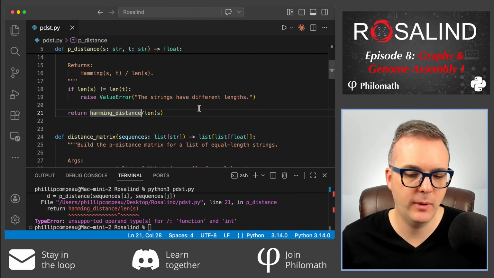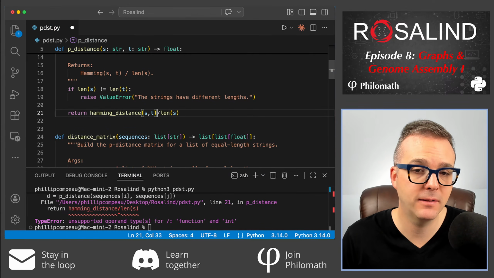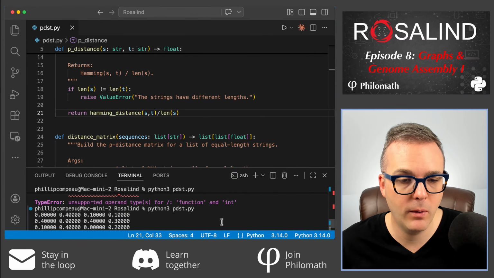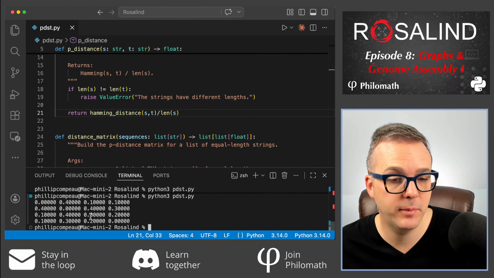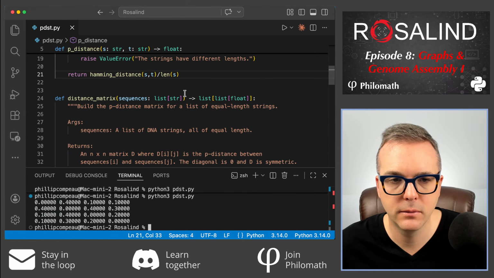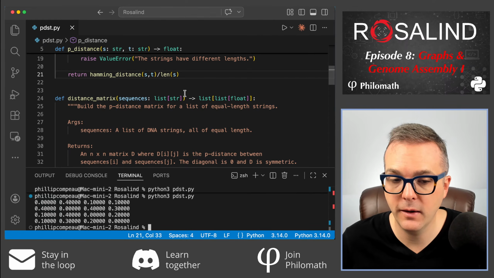I got so ahead of myself that I forgot to say it's the Hamming distance of something. All right, let's try it one more time. All right, and now we get what we want. And it appears to be correct. We can punch this into Rosalind for a larger data set.